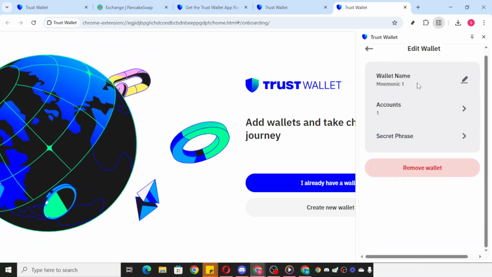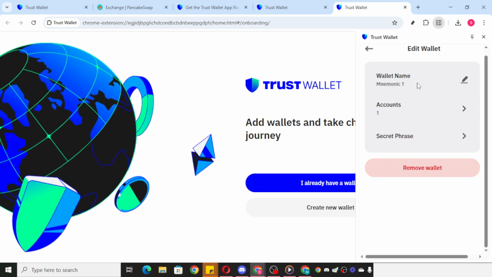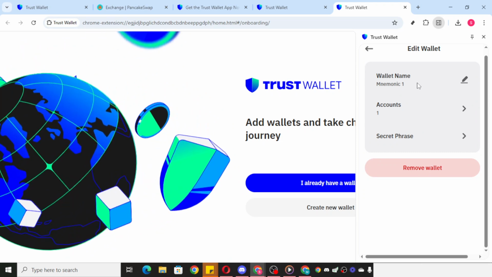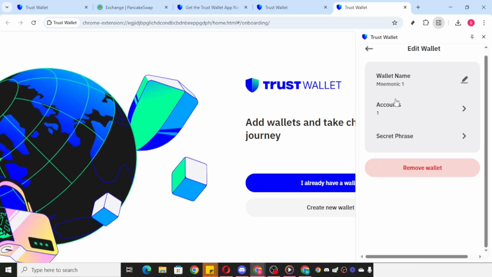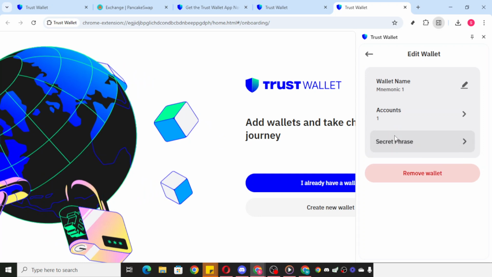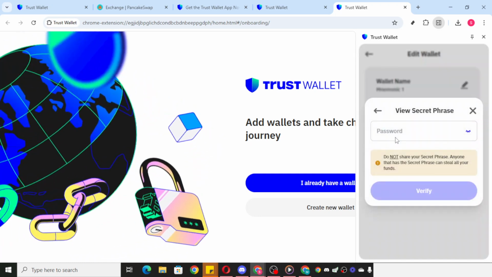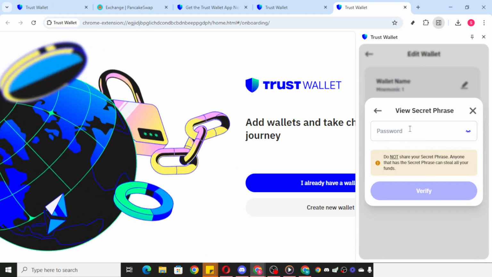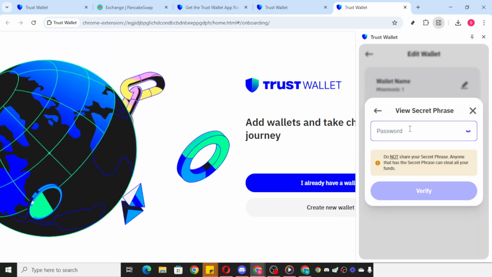Attention to detail here is key since the master key links directly to your account's security credentials. Click on the account and then look for the option labeled Secret Phrase. This part is critical because the secret phrase acts as the master recovery key for your wallet. It is essentially the most vital piece of information you have for account recovery.